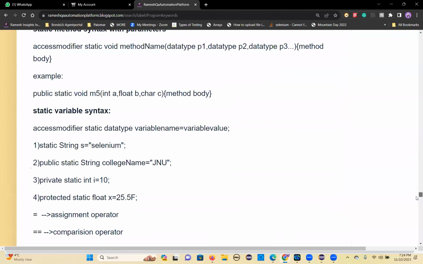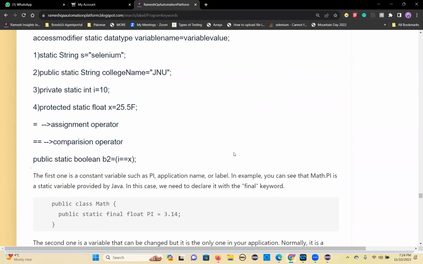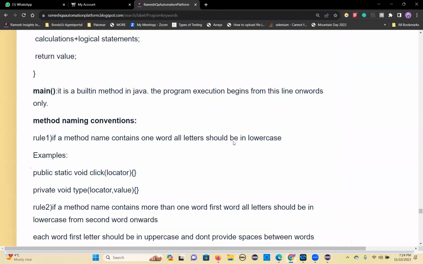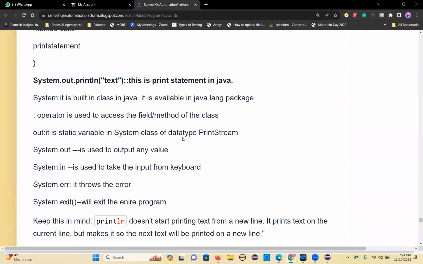So the print statement in Java is System.out.println. So that's the print statement. This is the one. System.out.println is the print statement in Java. There is one more print also, so that also I'll show you.